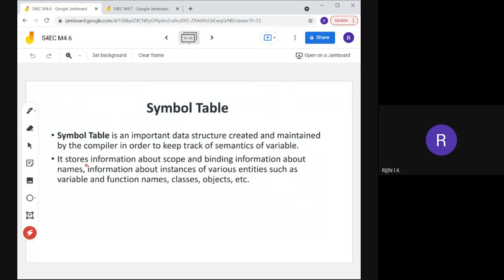A symbol table stores the information about the scope and binding information about the names, information about the instances of various entities, that is variable, function, class, object. It is a data structure used to store the information about the various entities used in our source program. That is what we call the symbol table. So the compiler uses a symbol table as well.